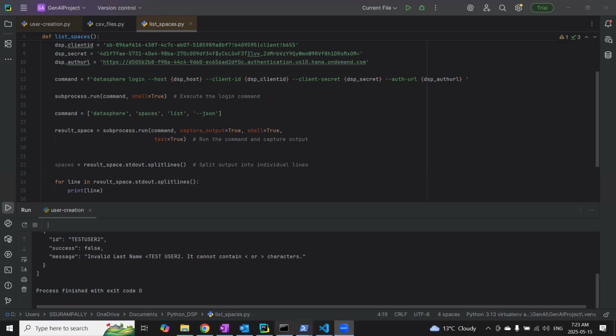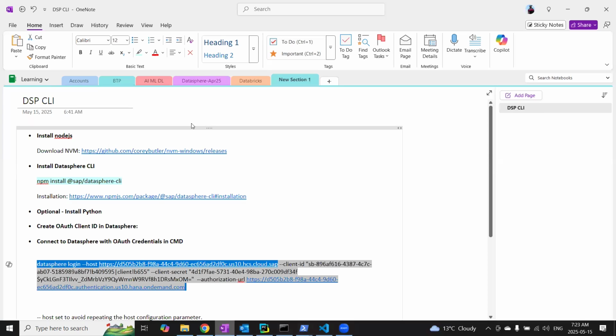So I'm going to switch to my notes. So we will go through these steps in this session in detail. So the first one is to install the Node.js. Node.js is required in order to install Datasphere CLI. So we install Node.js if it is not installed on your machine. So download NVM from this URL and then install Node.js latest version.